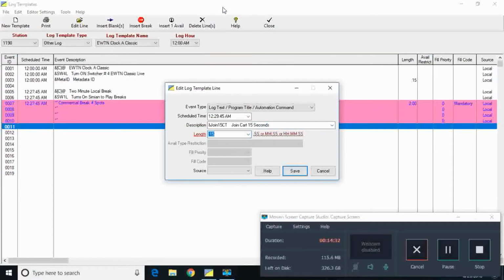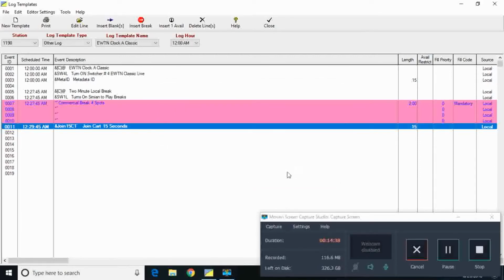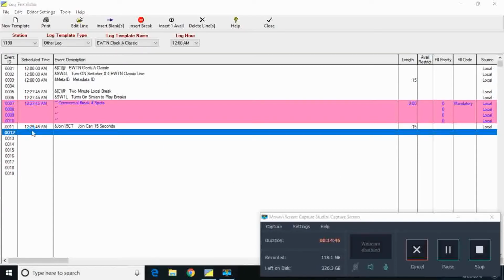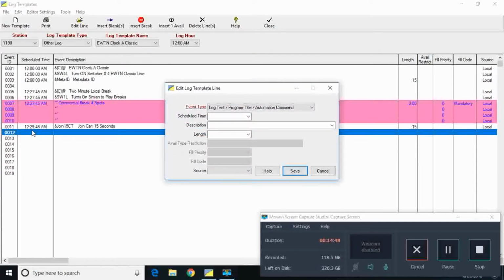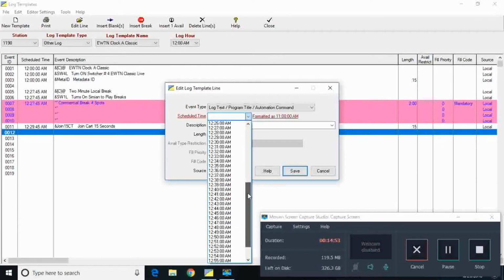And what that is going to be is a cart that is going to have all sorts of join information in it. So it may have your station liners, it may promo a program that's coming up, but it needs to fill to get to 30. And that will be a cart that you will put in there to do whatever you want for 15 seconds. And we're going to go down here to 30.